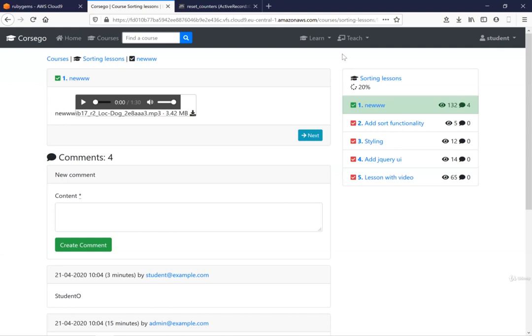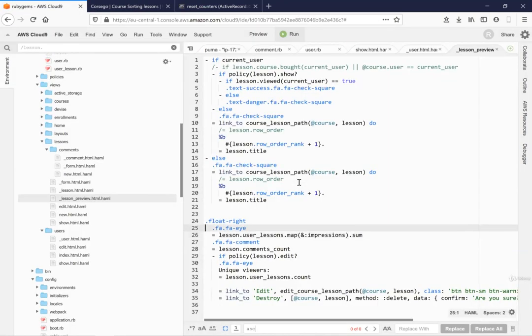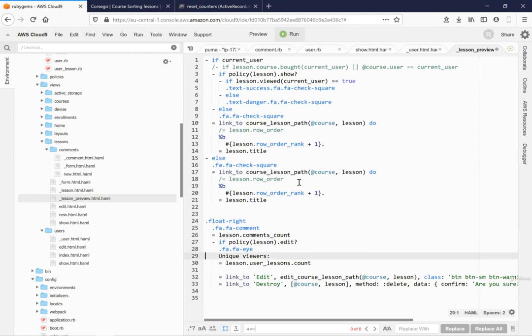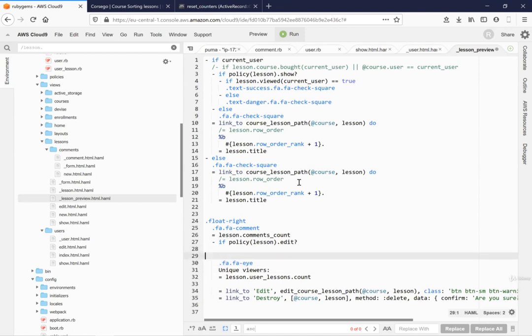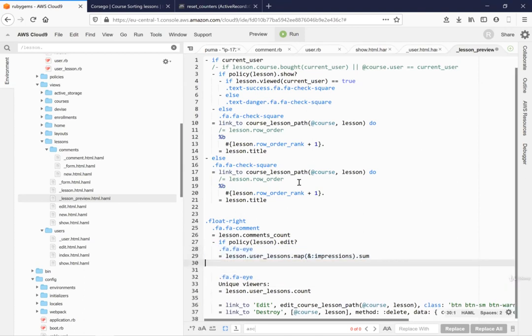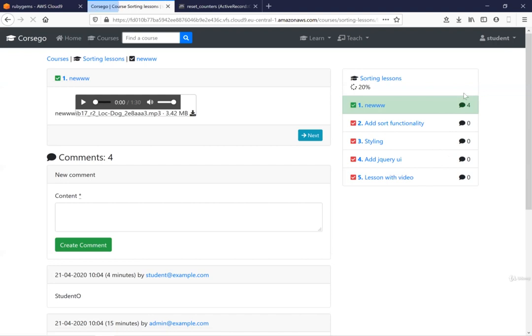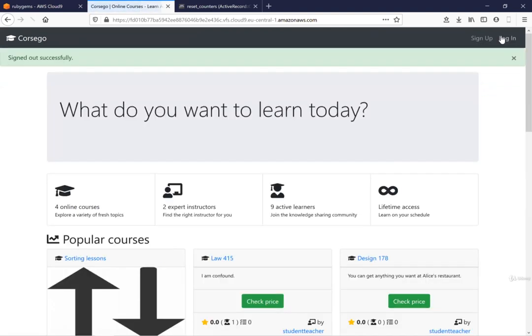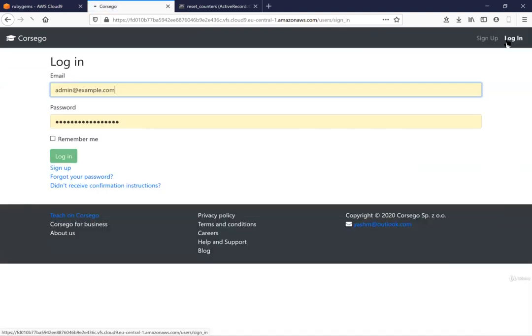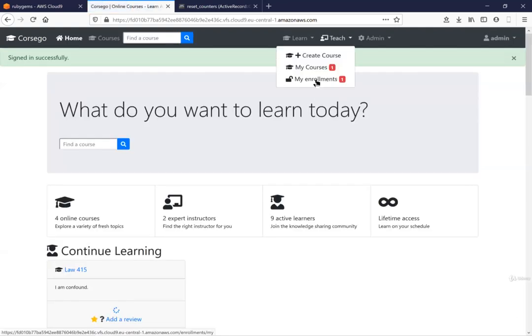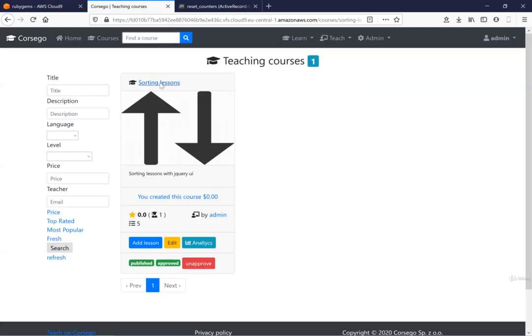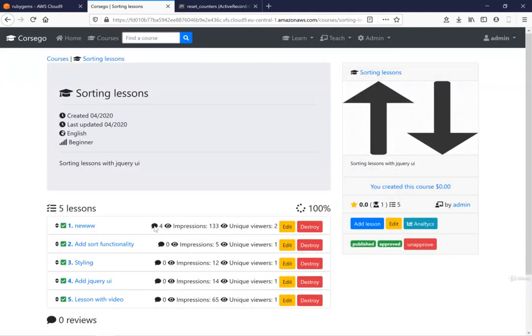So this also works. Now we're going to make it visible also only for the user who created this particular course and lesson. So right here, and impressions. Like this. Now if we log in as the creator of this particular course and go to the course, so my courses and this course, we see how many comments there are, how many impressions, and how many unique views. Looks nice.